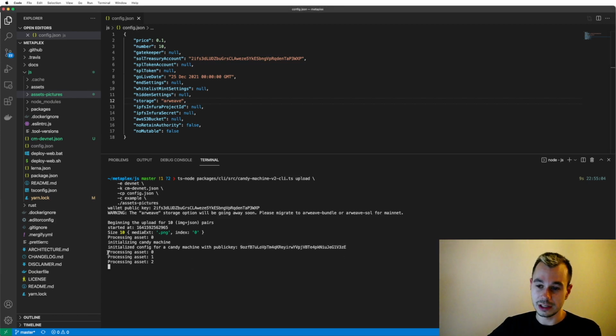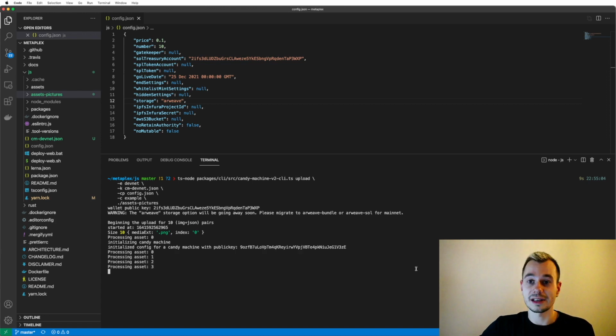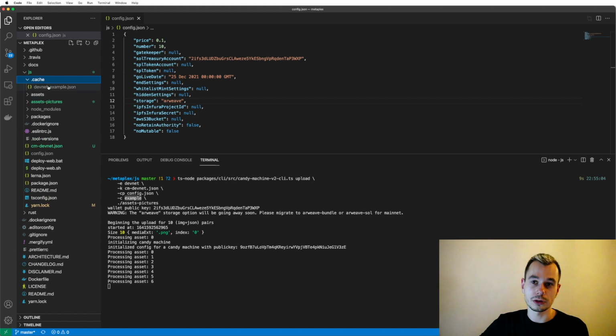And as you can see, it is processing assets. So this is uploading our assets and metadata to Arweave right now. We're going to wait for this to complete. If this fails at any point, you can just rerun this command. It already remembers because we're using the cache here. And let me show you the cache in the meantime.